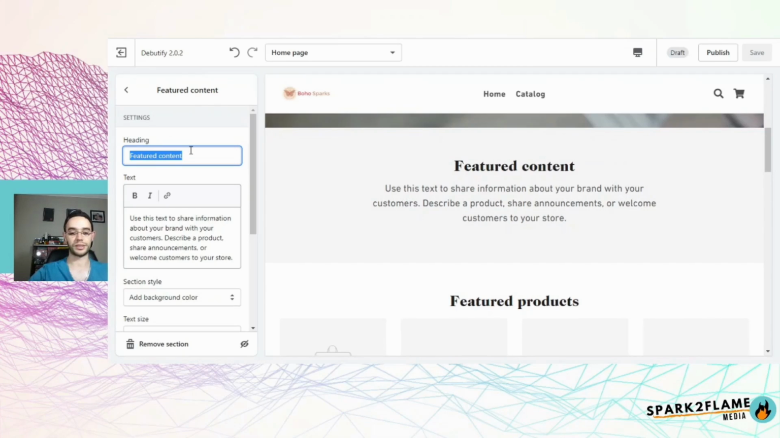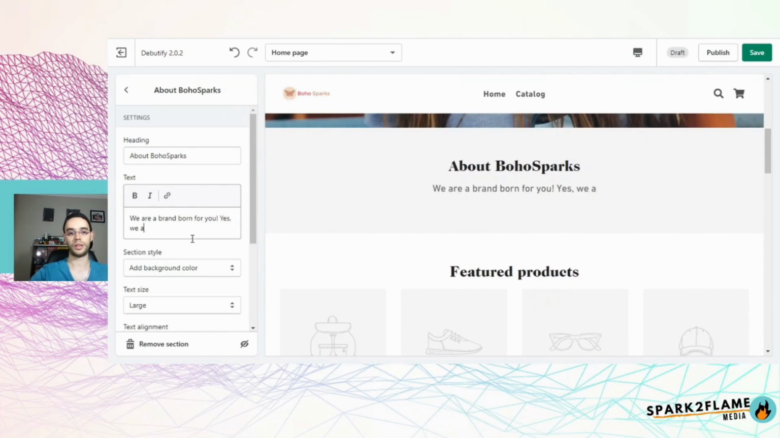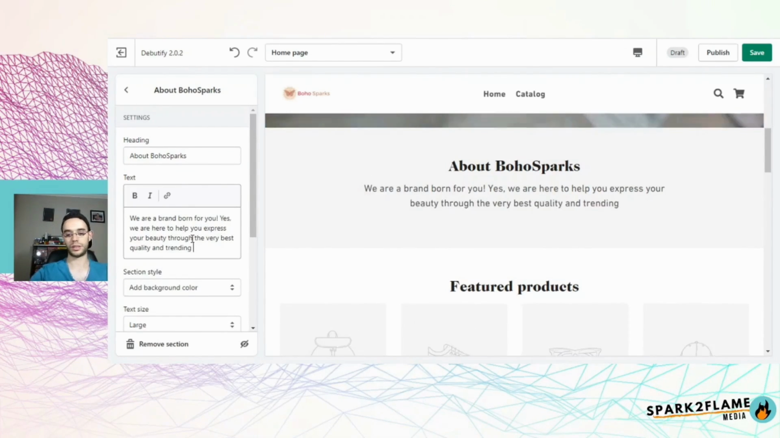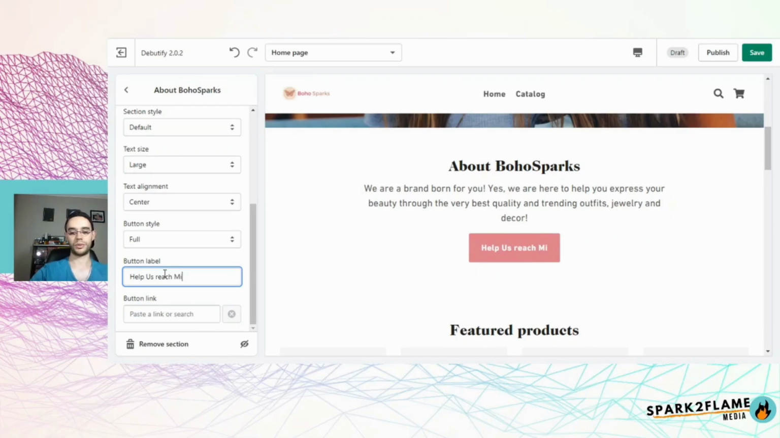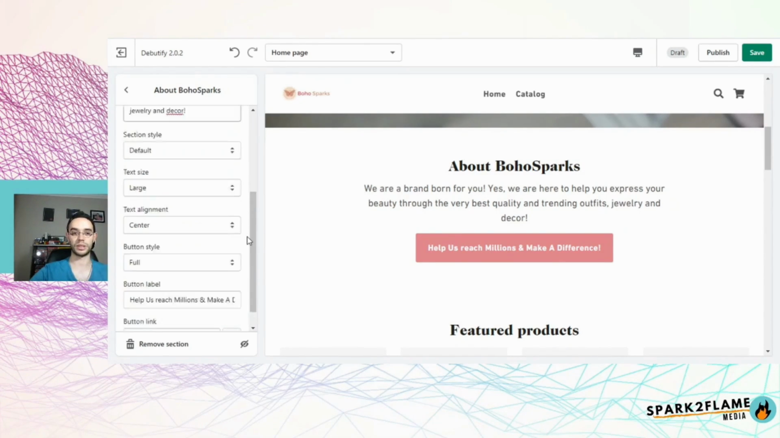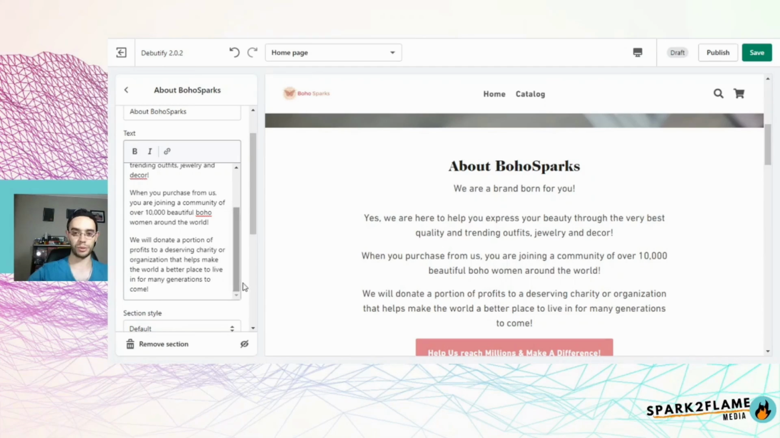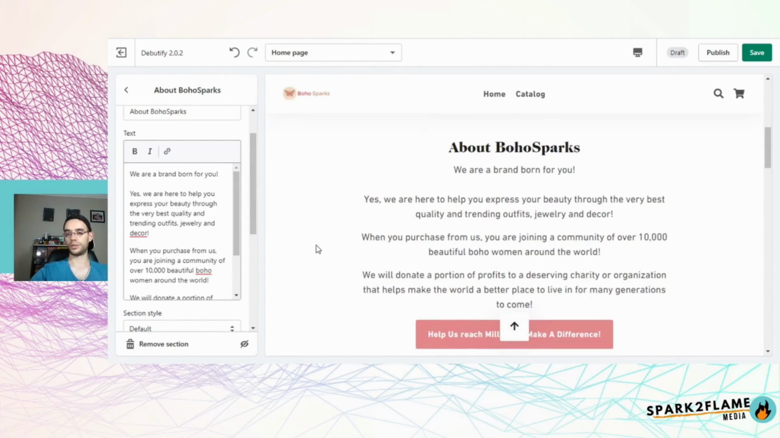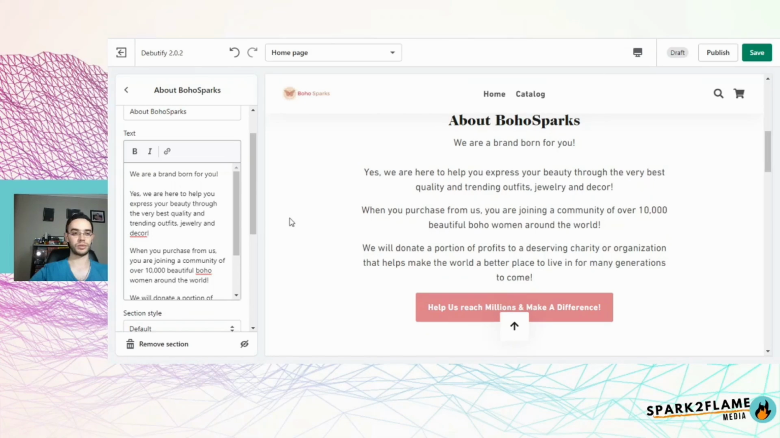Let's just pick this and say, help us reach millions and make a difference. And your button link would then go to a page, and that page will be your About Us page, and we'll select that a little bit later. And this is all super rough. I just came up with that kind of out of the blue. And with that, you've now got a mini About Us section, which is quite cool. Just remember to hit save.